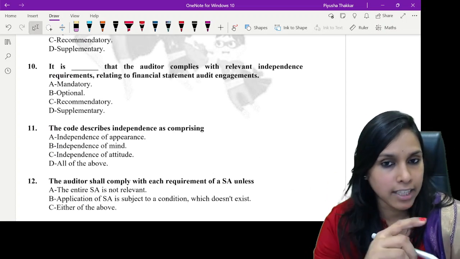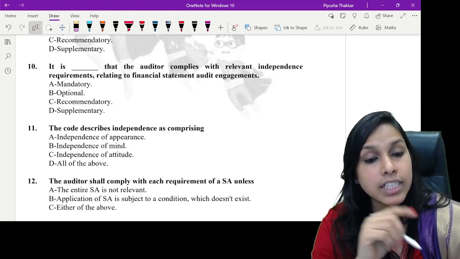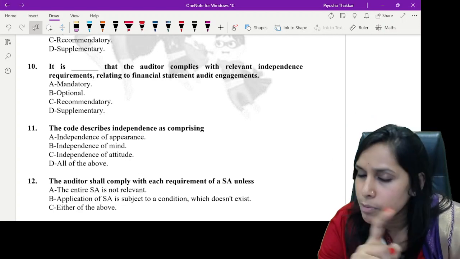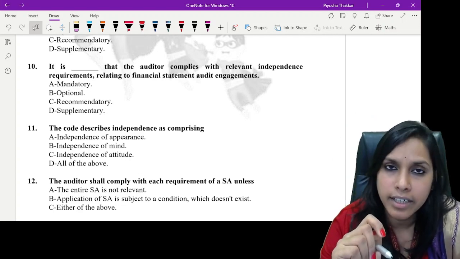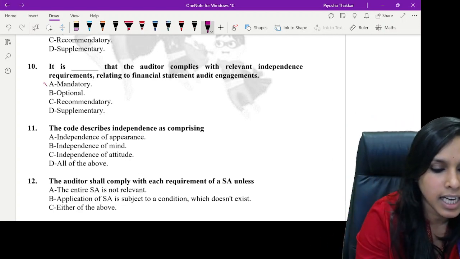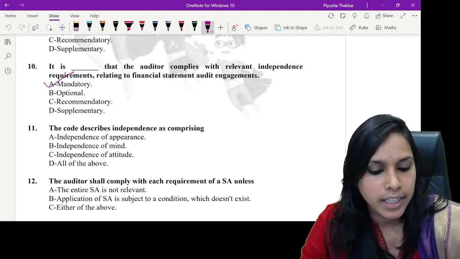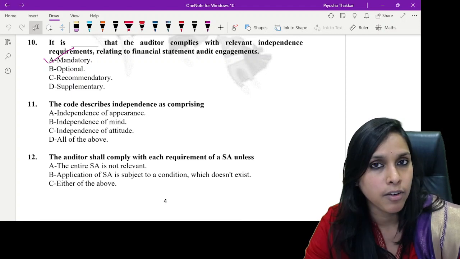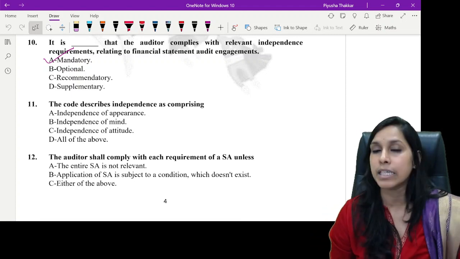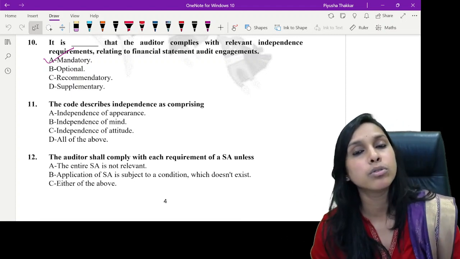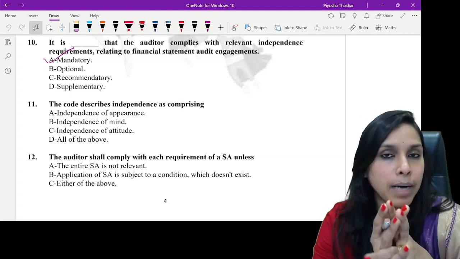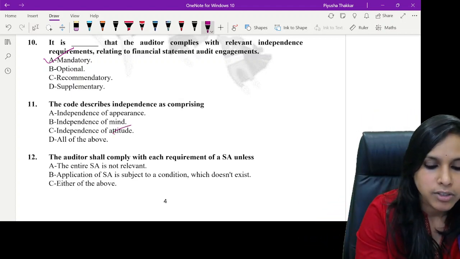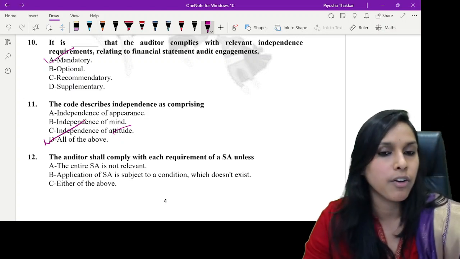It is dash that the auditor complies with the relevant independence requirements. Now come on, tell me. Has the auditor to be absolutely independent? Yes, so it is again mandatory. Further, the code describes independence as comprising of, yes, an auditor has to be independent by appearance and also by mind. Now appearance, when we speak of appearance, it also speaks about attitude. So here the option should be all of the above.